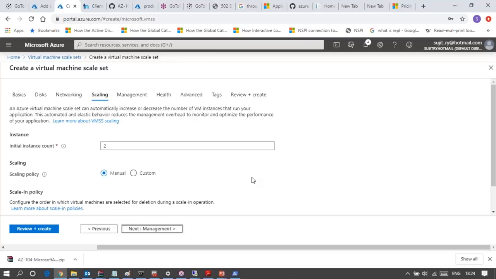So in scaling, you have to mention the initial instance count. Instance count means, when you create a scale set, how many VMs should be present in the scale set initially. I said two. Okay, I can write three, I can write four, anything. So four VMs will be created automatically.